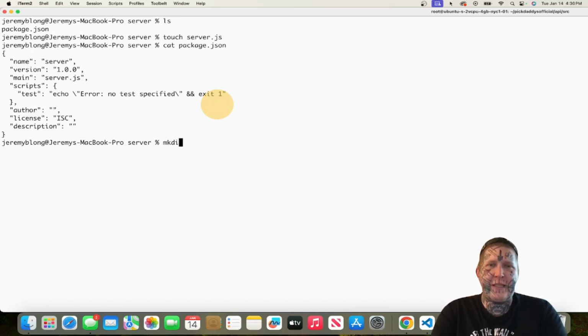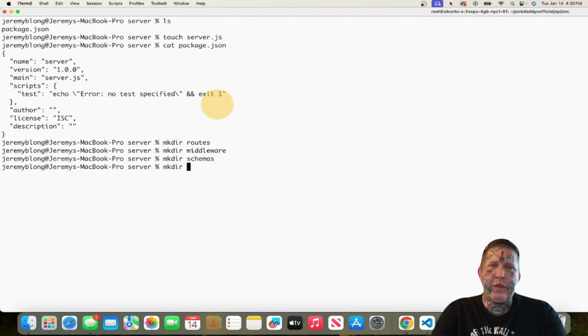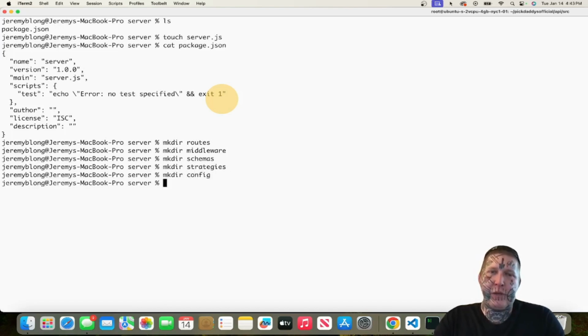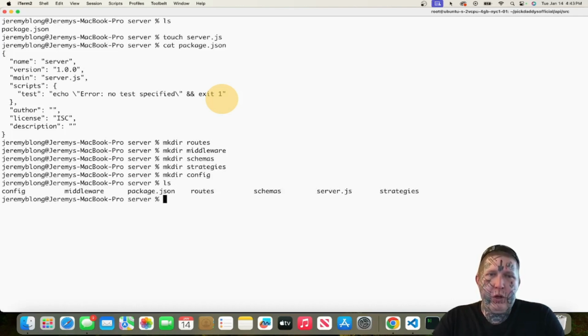Okay, we'll also need to create some folders and files to structure some underlying stuff, maintenance that we need to do. So we're going to mkdir routes, mkdir middleware, mkdir schemas, and then mkdir strategies for our passport and stuff like that, and then mkdir config for our env configuration. So if we ls, we can see we have a whole project here ready to go, all the folder and file structure. Now we need to flesh these out a bit.